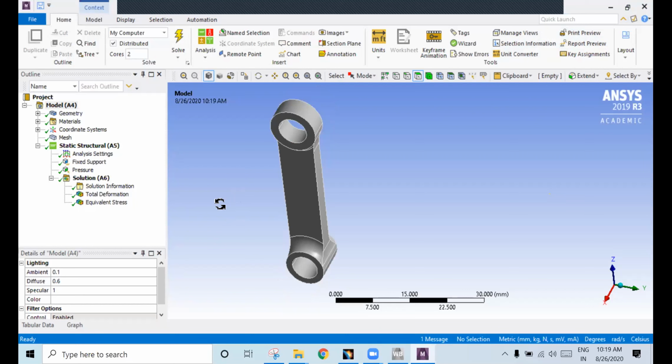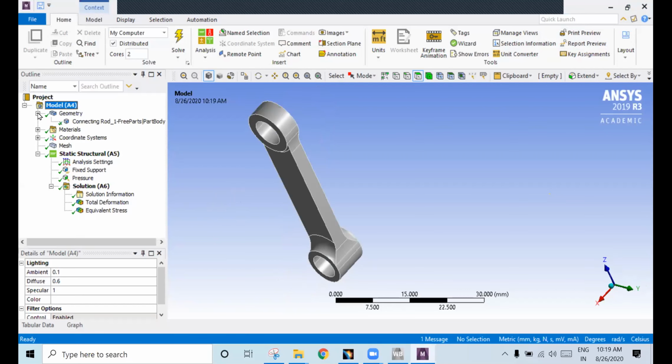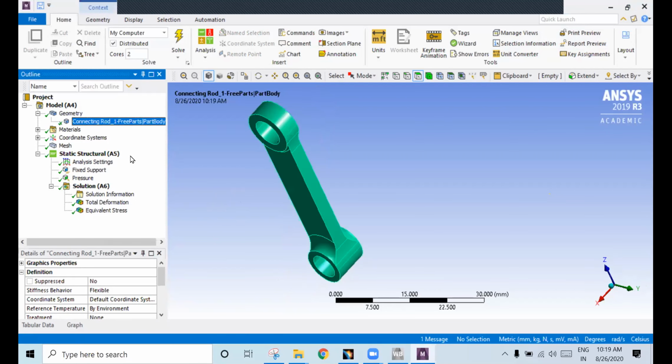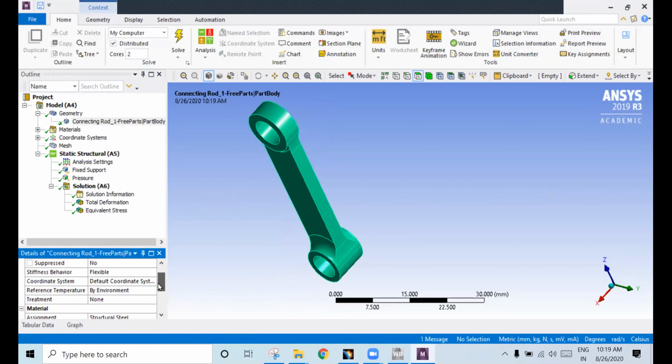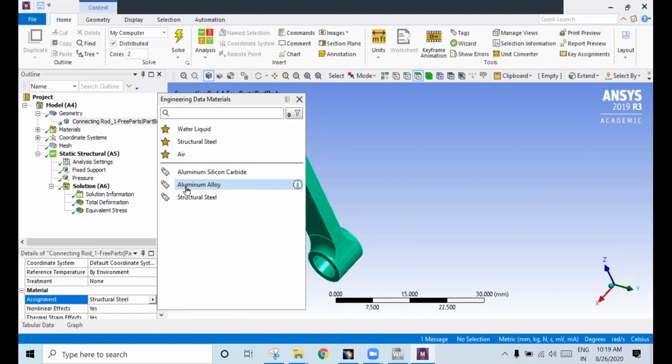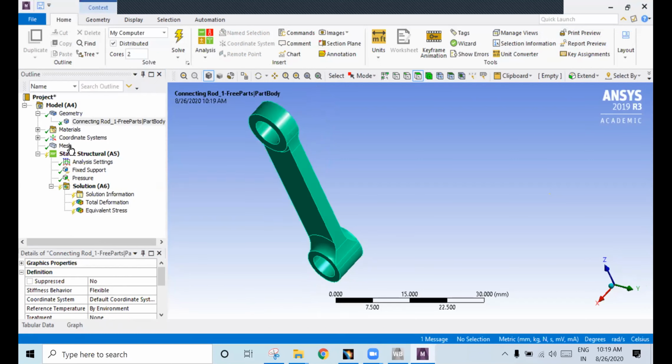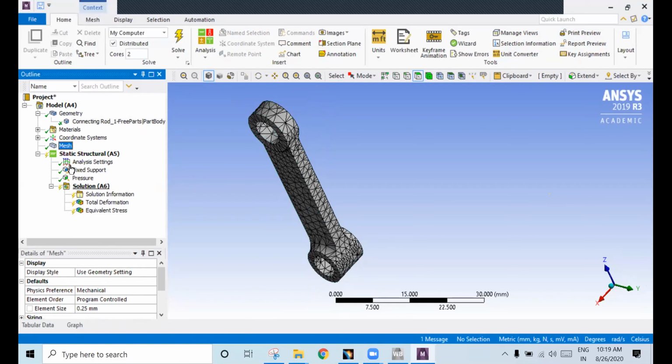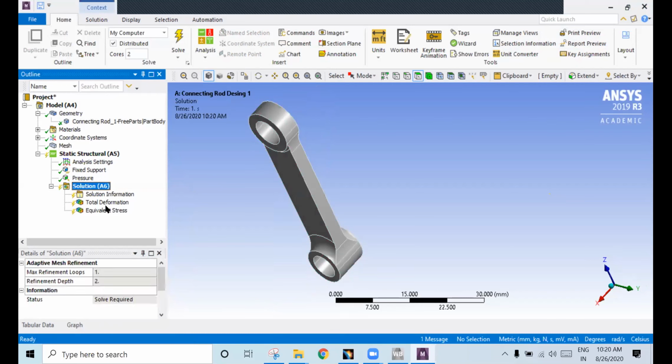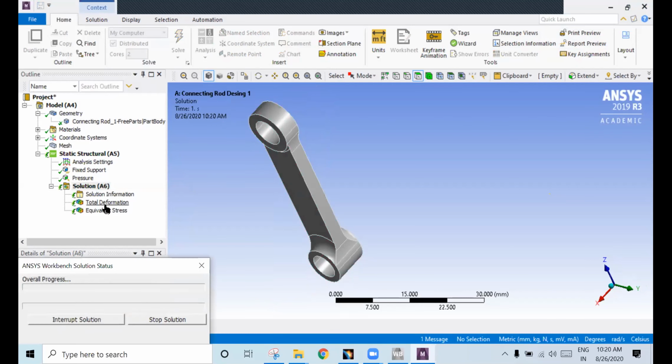So we have done with structural steel. Suppose if you want to do it for aluminum, click this, go to the drop down menu, and select aluminum alloy. Again the same process will continue. No need to do anything here, right click and solve. In that we got 9 point something MPa stress. We'll check with aluminum alloy.